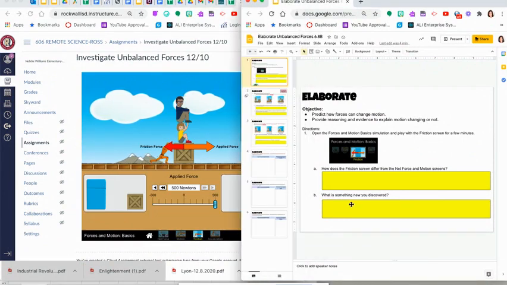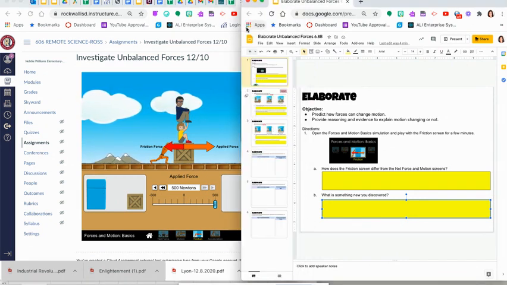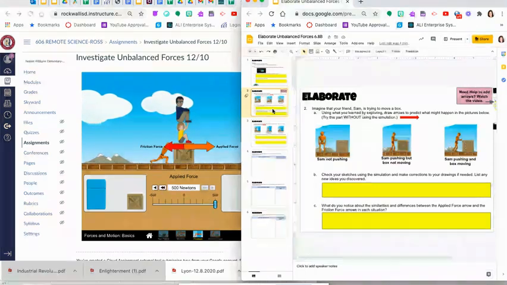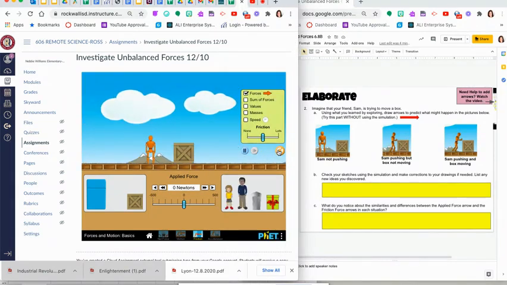So what is different between them? And then what is something that you discovered? It says you're playing around. What did you discover as you were playing with the friction simulation? Okay, slide 2. We're still using the same simulation. Go ahead and stop it.